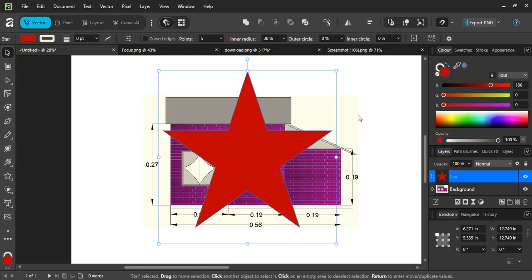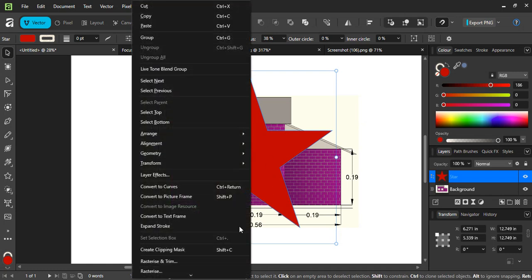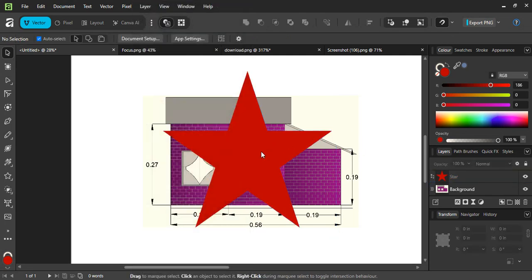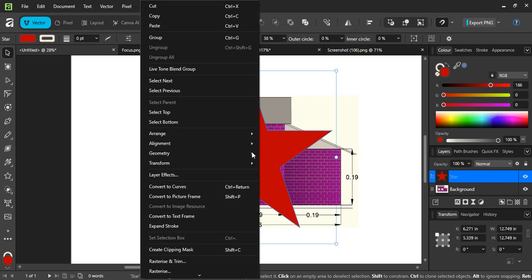When your shape is in place, right-click on it to open the context menu. On a trackpad, a two-finger click does the same thing. Double-check that the shape is selected before you right-click. Otherwise, you won't see the option you need. From that menu, click Create Clipping Mask.